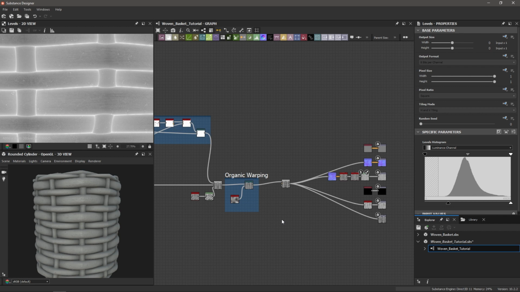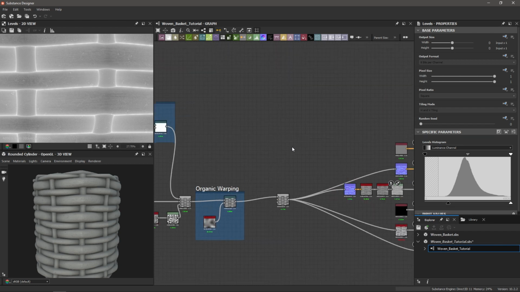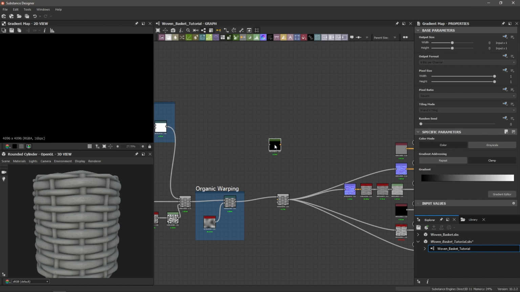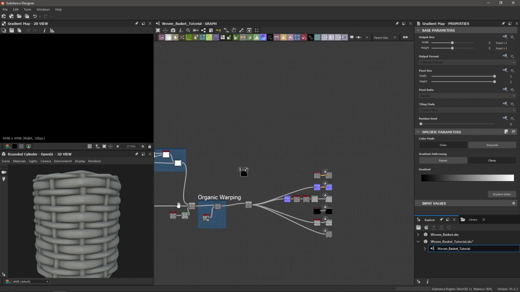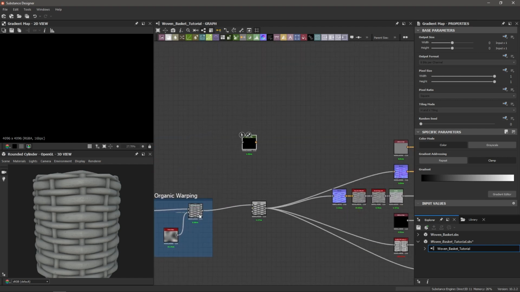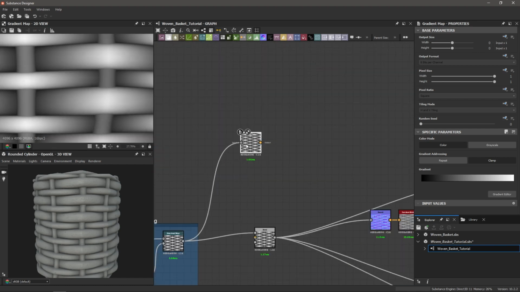So let's make our first gradient map, and that's just the base color, sort of the overall general shade that this material is going to be. So I'm going to click on our graph and hit spacebar and add a gradient map. It's the first one at the top there. And I'm going to connect our directional warp, it's just the last node in the long chain of our height, and connect that into the input.